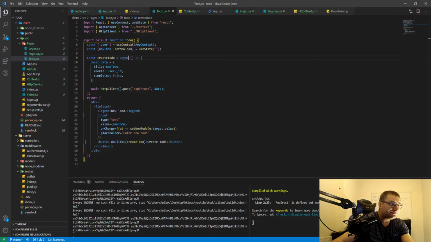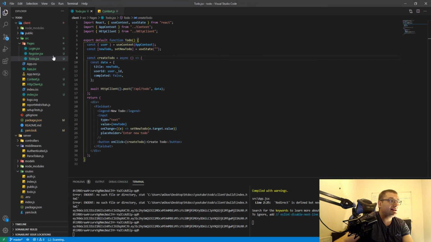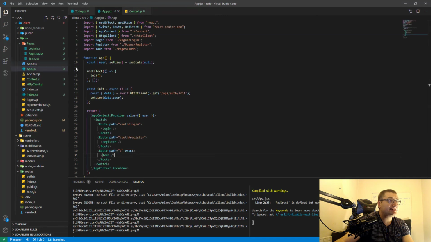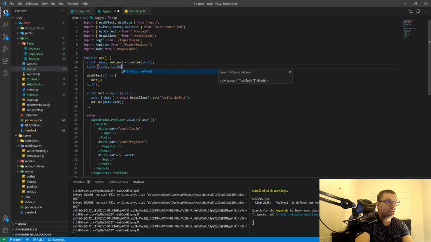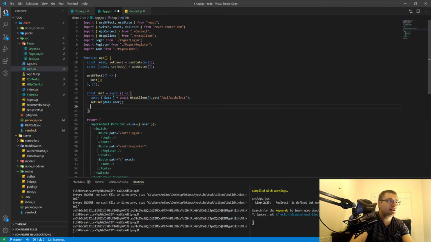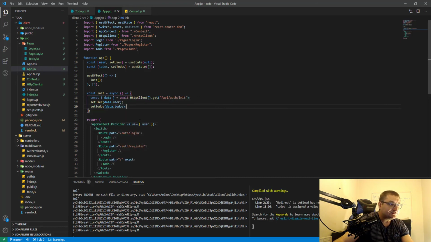So what we can do, we need to edit our, let me just close others and open our context, and I will say todos, and this is an empty array. So in our app.jsx, I will create a new state called todos, and setTodos useState, which will be an empty array. And here we will say setTodos data.todos, and here we will say todos.